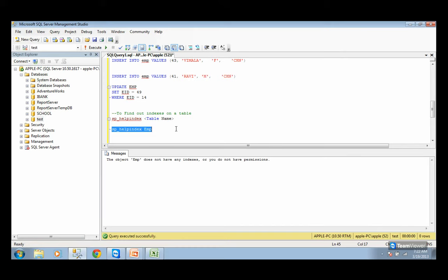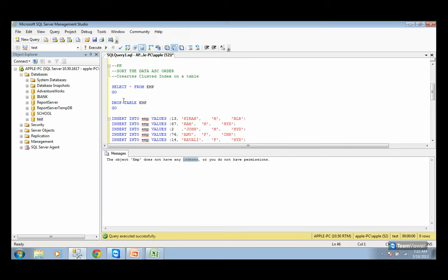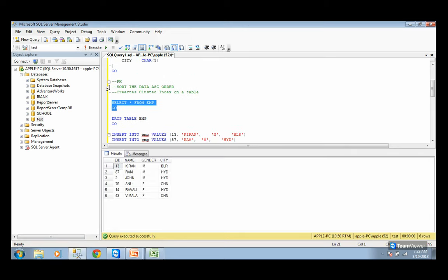The object emp does not have any indexes. That's what it clearly says, or you do not have any permission. I have the permission, but I do not have any index because the emp table does not have any primary key, so it does not have any index. Hence the data is stored in the heap manner. However you stored it, the same way the data got captured.